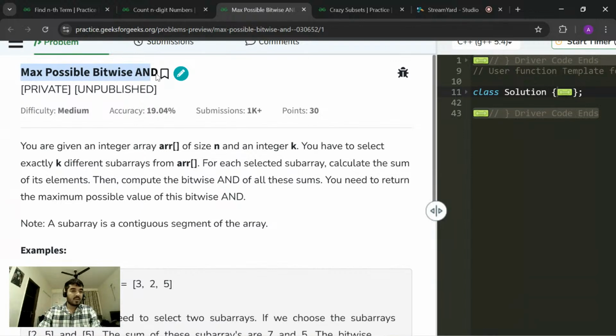So here you are given an integer array ARR of size n and an integer k. You have to select exactly k different subarrays from array ARR, and for each selected subarray, calculate the sum of its elements. Then compute the bitwise AND of these sums, and you need to return the maximum possible value of the bitwise AND. Here we have a definition of a subarray. It is a continuous segment of the array.